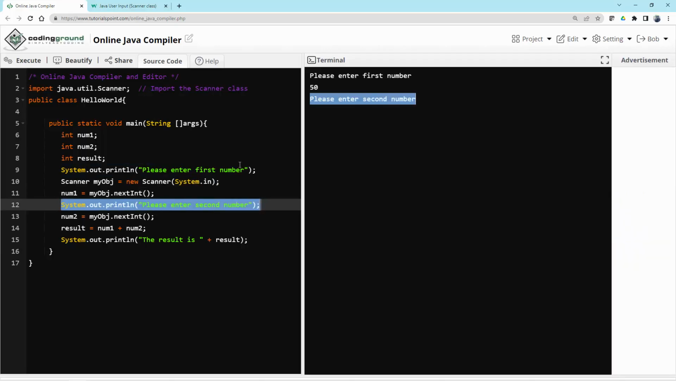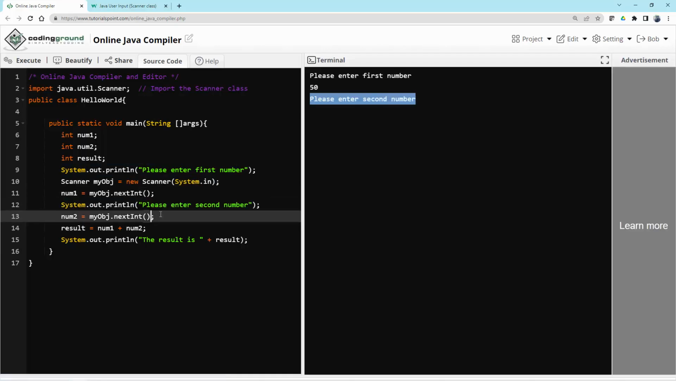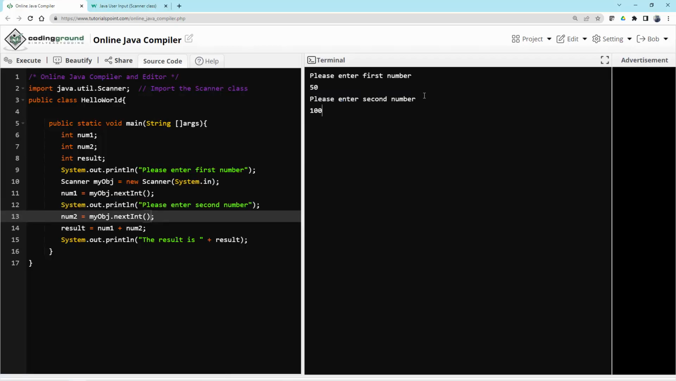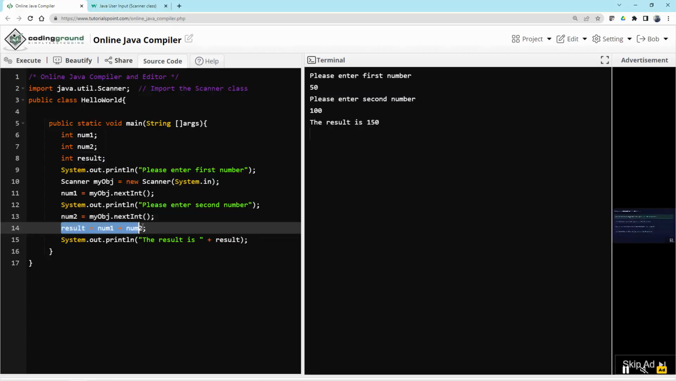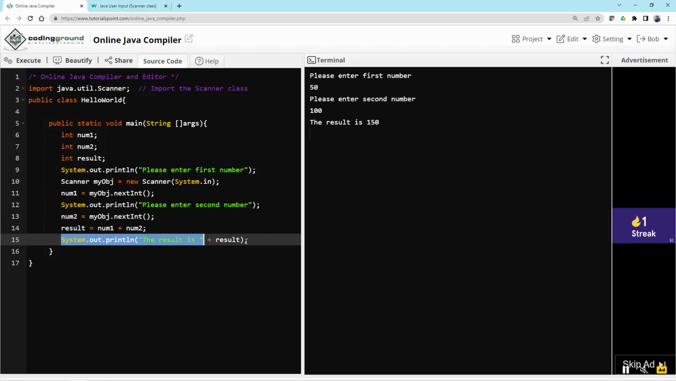So now the next line of code in the program is going to get a number from me. I'm going to click under, get second number, and put in 100. Then hit enter. And then on line 14, it's adding the 2 numbers together, and it's writing the result out to the terminal.